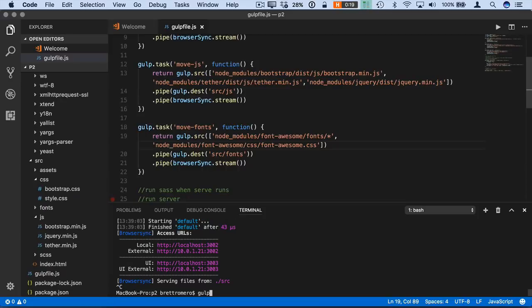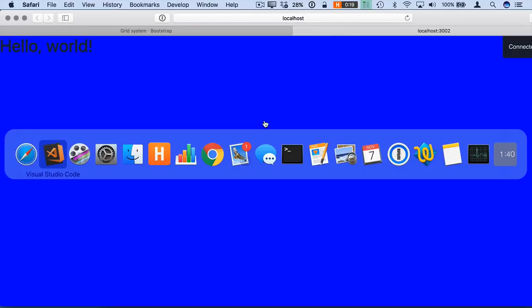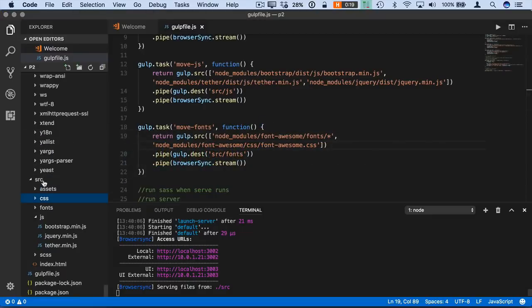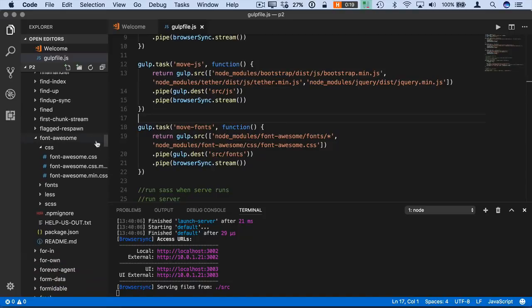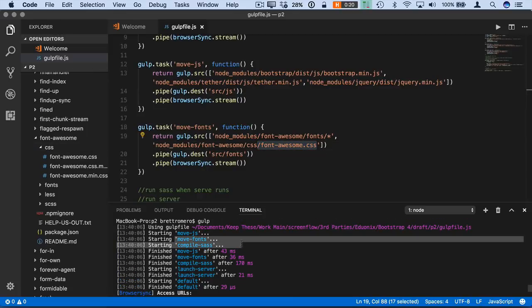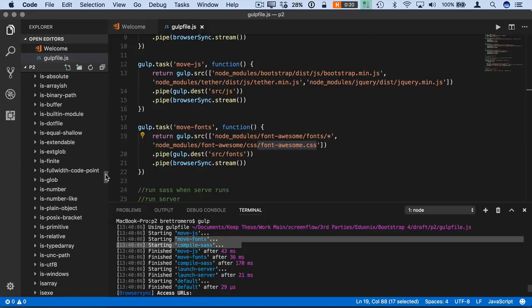So I'm going to stop this and restart it. All right, so let's go back and check. Let's do a refresh here. And looks like that is still not getting moved over. So scrolling up, I'm going to try and figure out why that is not cooperating. So let's see here. We are inside of node modules, font-awesome, css, font-awesome.css. And we have move fonts is actually running, but for some reason it's just not doing what we're wanting it to. Actually, this is the problem here.